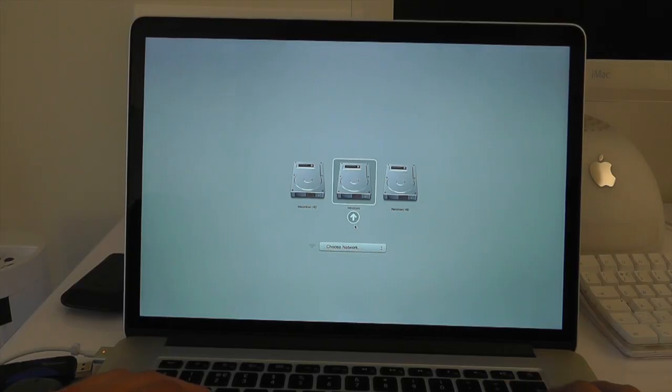So here we are guys, first of all I thought I'd show you the boot time into Windows 7. So let's just choose Windows here from the boot menu and see how quickly Windows 7 will start up. So the boot process is just about to start, here we go.